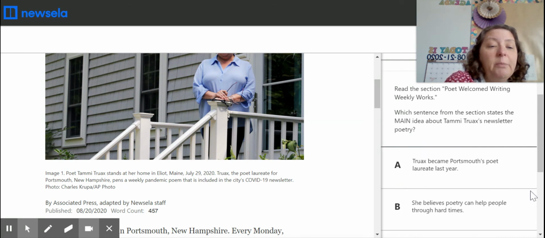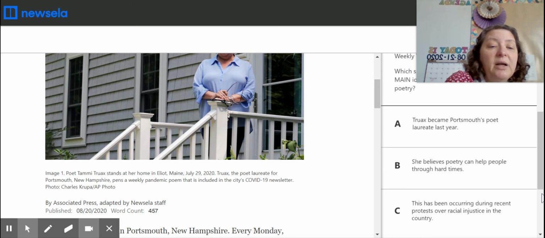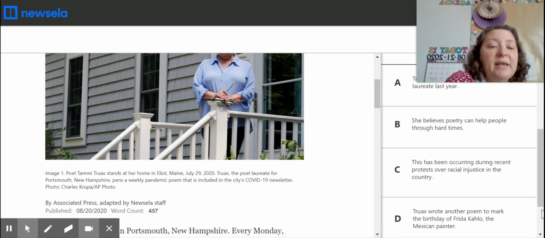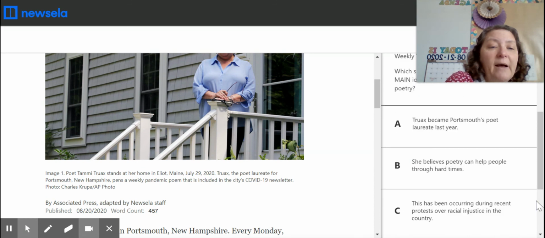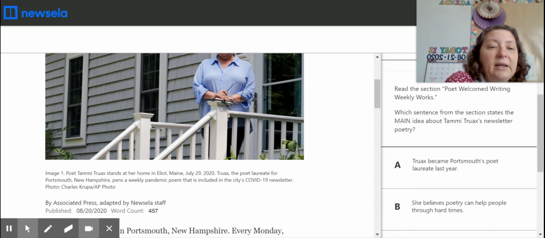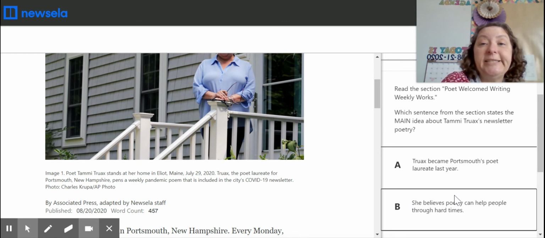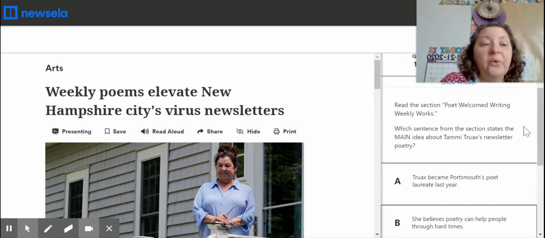A, Truex became Portsmouth's poet laureate last year. B, she believes poetry can help people through hard times. C, this has been occurring during the recent protests. Or D, Truex wrote another poem to mark the birthday. I think the main idea about her newsletter is she believes poetry can help people through hard times. That's my choice, B. You're going to do the rest on your own, okay?